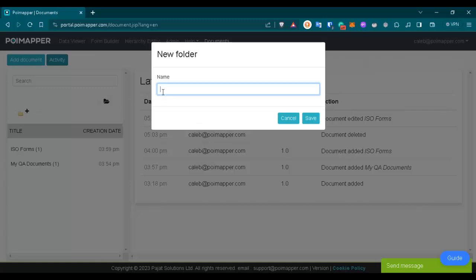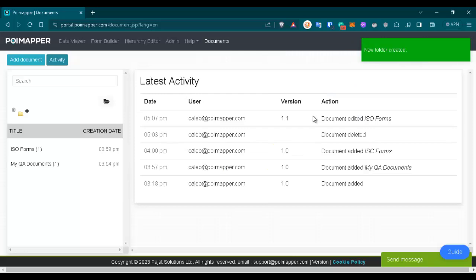4. A modal will pop up. Input the name of the folder. 5. Click on Save. Now add a document to the newly created folder.